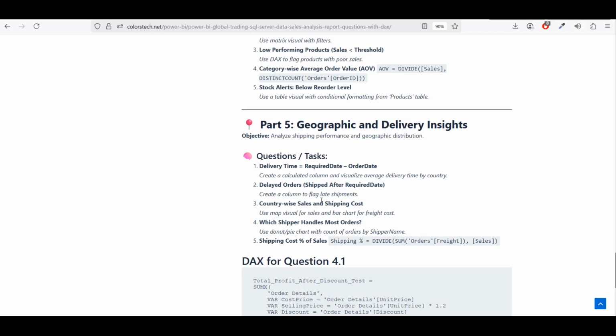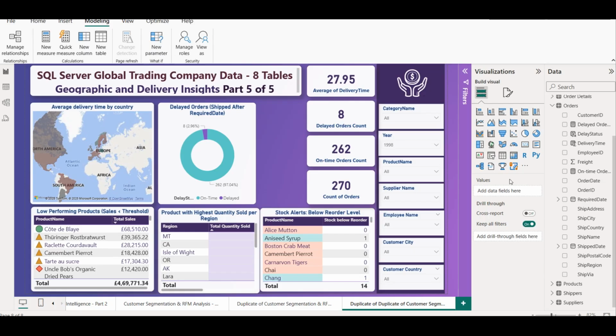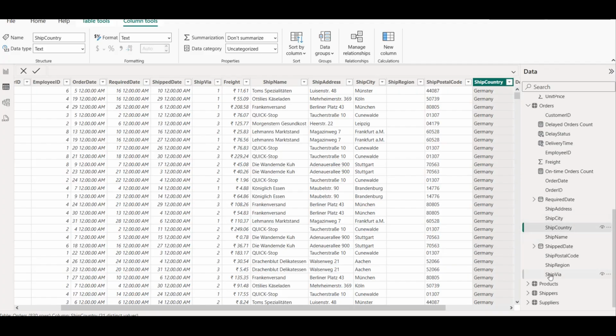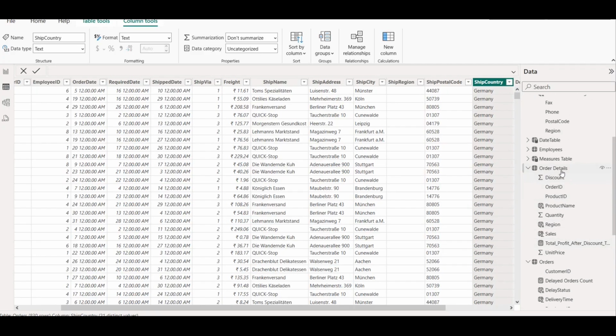Next they are asking country wise sales and shipping cost. So we have to use a map visual for sales and bar chart for freight costs. So country wise sales and country wise shipping cost. How to find this? If you see here, we have a ship city and ship country, and sales information is actually given in the order details table, this sales information.